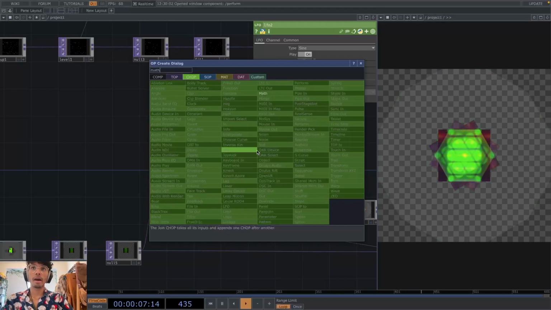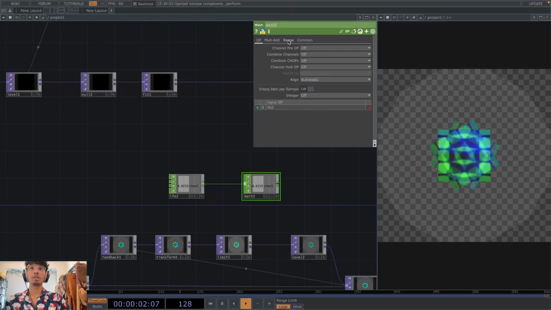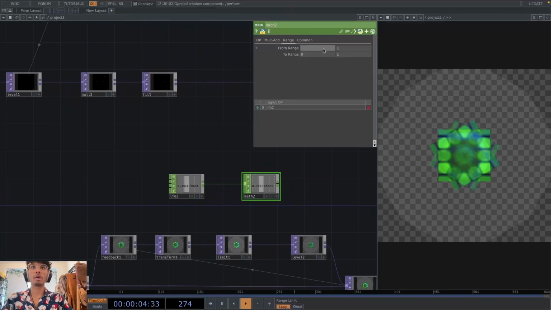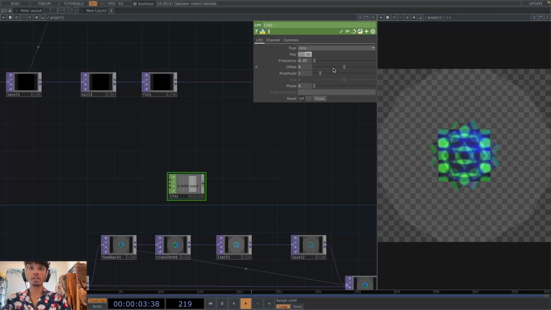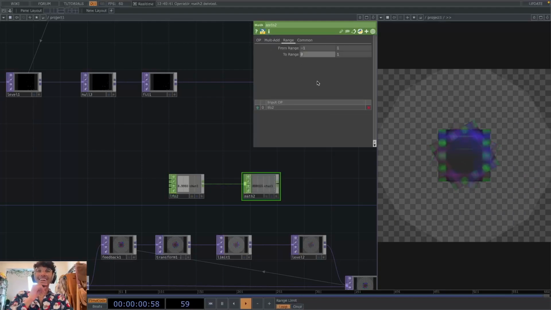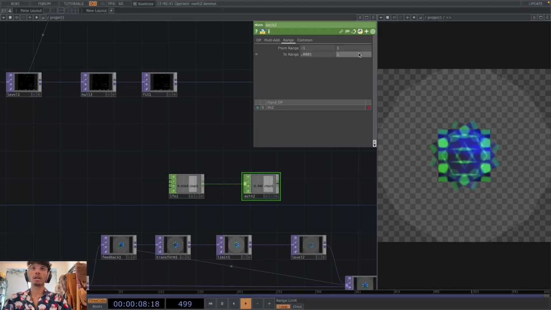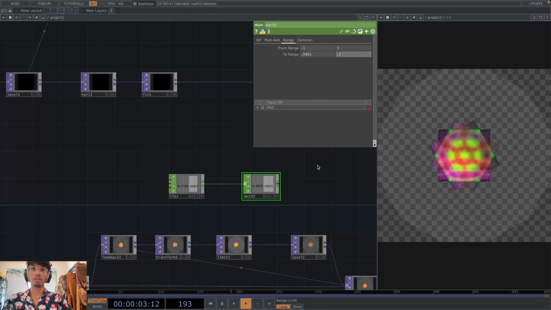We're going to add a math and then go to it. We're going to set our from range to be from -1 to 1. And we're going to set our to range to be from 0.0001, and we're going to set the end of the to range to be 0.9.